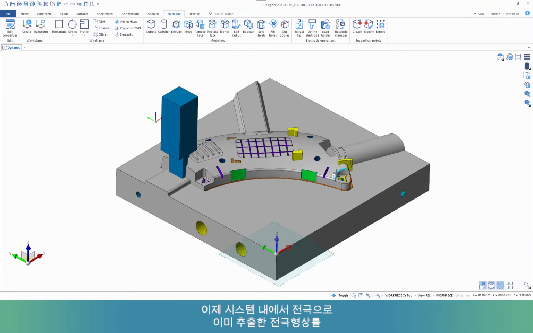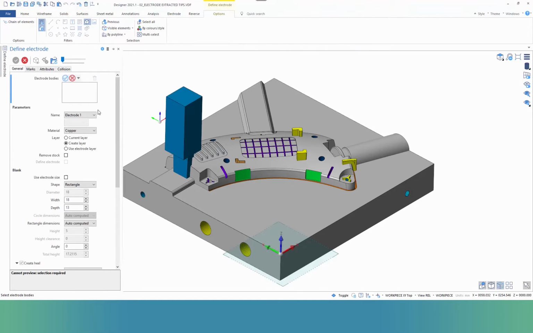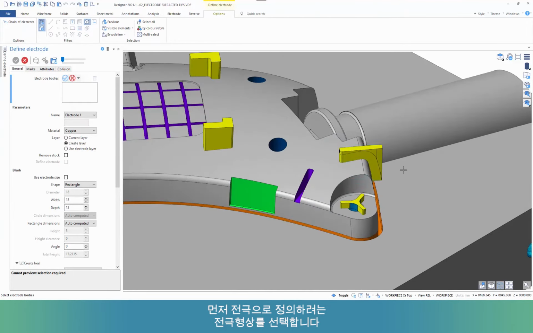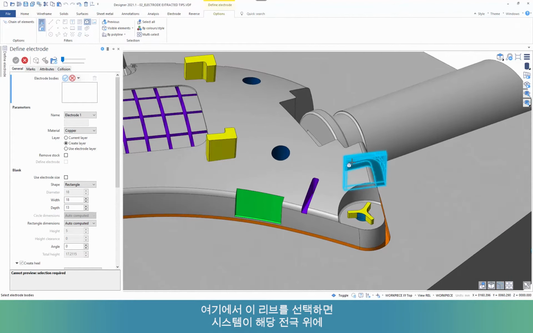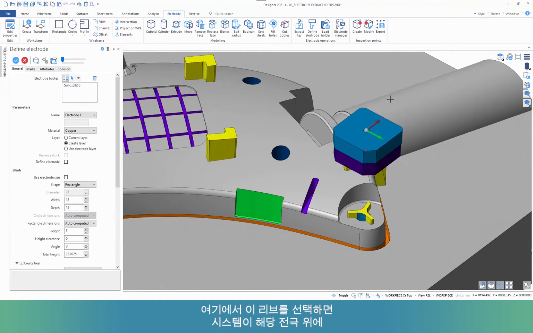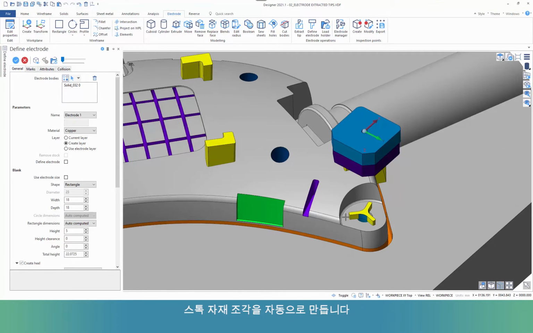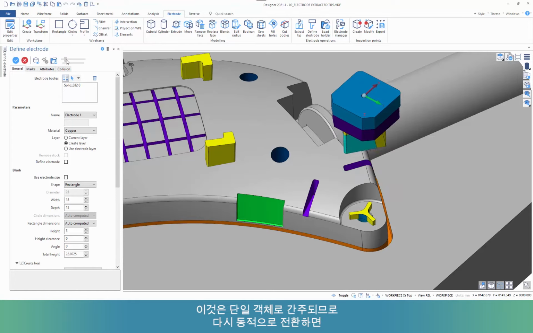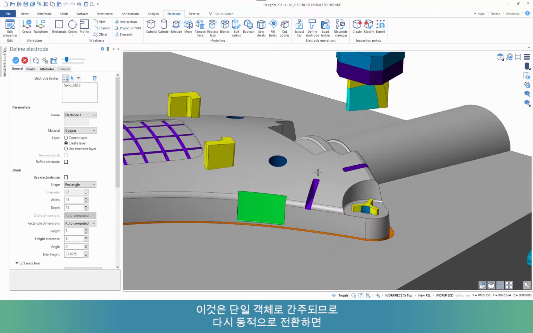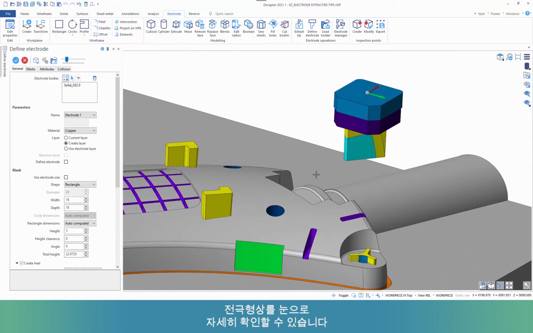So now I'm going to move on to actually defining my geometry that I've already extracted as an electrode within the system. So within the ribbon bar, if I come to define electrode, now within this interface, first of all, I pick the geometry that I want to define as an electrode. So if I pick this rib here, the system will then automatically build a piece of stock material on top of that electrode. It'll see this as a single entity, so I can again slide it out dynamically, have a better visual inspection of the geometry.